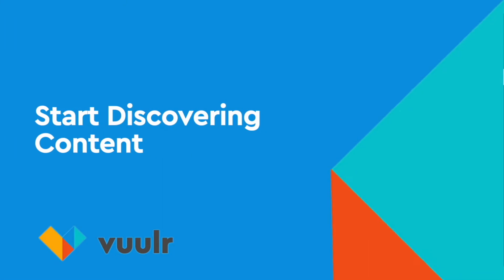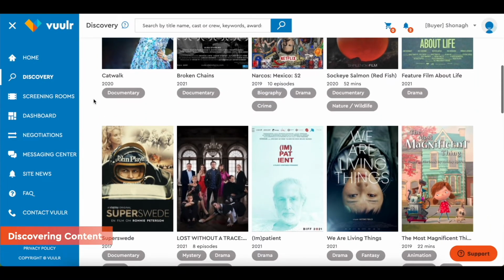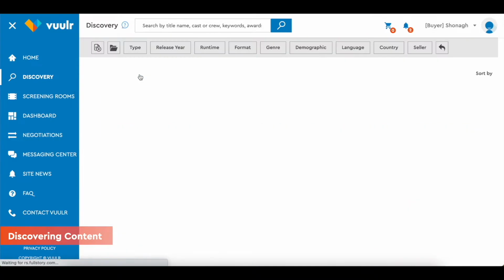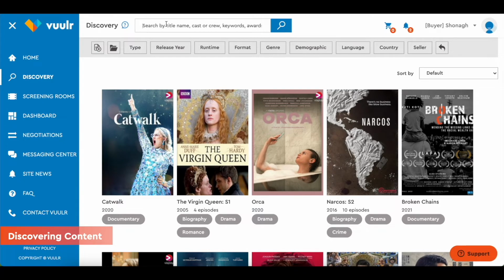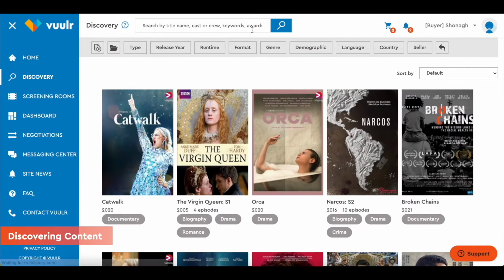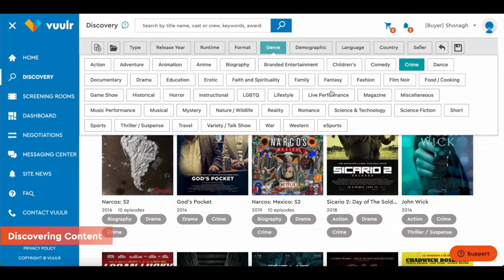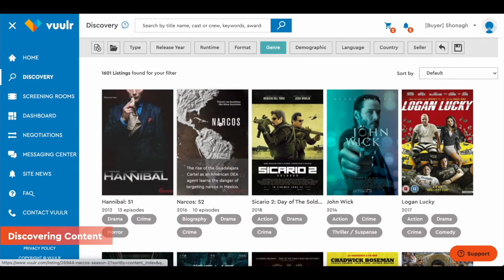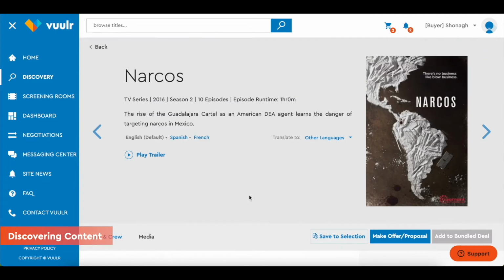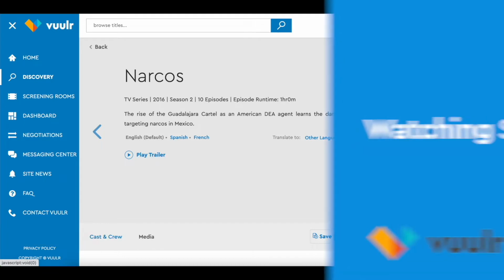Start discovering content. Once your organization profile is set up, you can start discovering content on our discovery page. Search by typing in keywords like the title name, cast, crew or awards and the results will immediately be shown below. Or use the filters to select what you're looking for. Click on the poster to view details. You will find the synopsis along with all the relevant metadata. You can also watch the trailer or screener, if it's available.